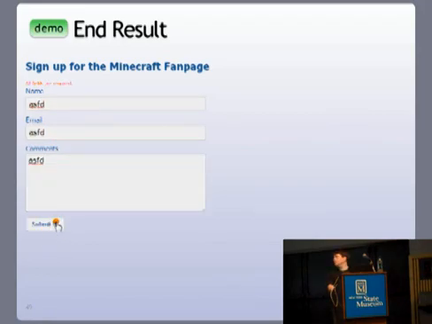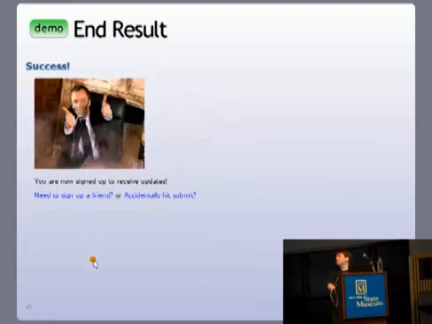Here's our little image. It's loading. The fields got grayed out. Success. You're now signed up to receive updates. Double thumbs up. Now you can sign up a friend. That's the link text to reset the form or in case you accidentally hit submit.